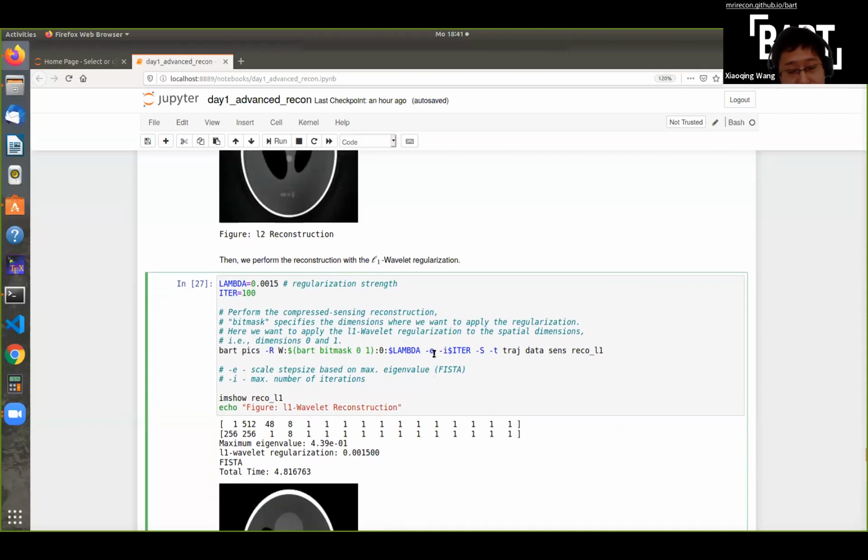Because we use FISTA to solve the inverse problem, we may also set the -e option here, which scales the step size based on the maximum eigenvalue. We also need to input the number of iterations. We also need the minus option. This is to rescale the image of the final reconstruction, which was already answered by John just now. And similarly, after that, we have the three inputs. The first one is the trajectory. The second one is the radial undersampled k-space and the coil sensitivities. Finally, we have the output.